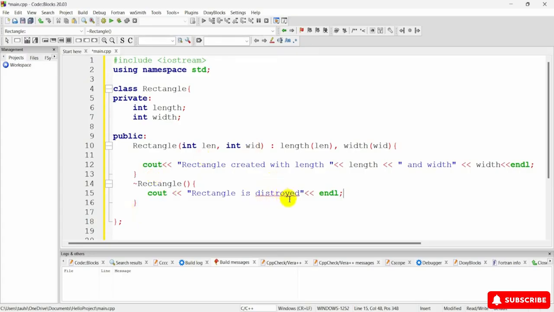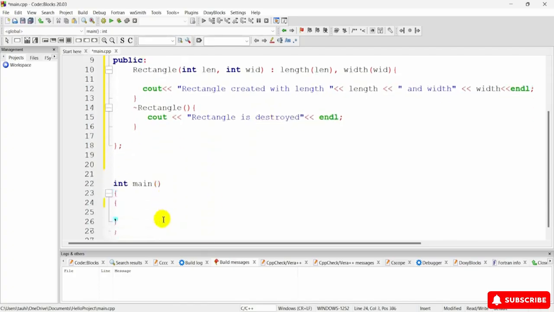Okay, so now the class is completely created, and I'm going inside this main function. First of all, I declare a rectangle and create it. Now I'm creating a rectangle object with a specific dimension, suppose my rect.